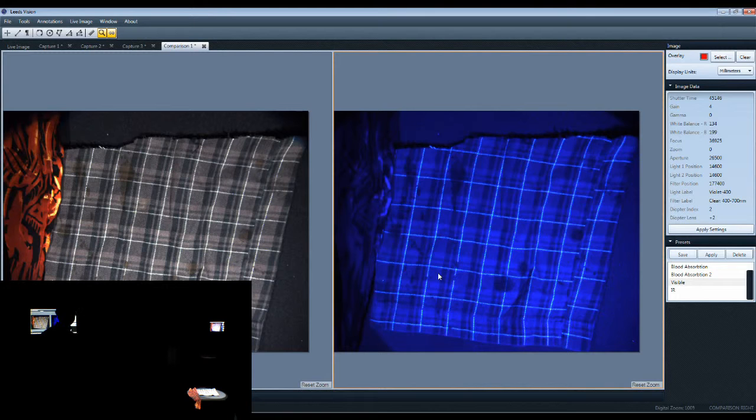Violet light is a useful application with the LSV system and will work sometimes where the infrared technique doesn't for blood detection.